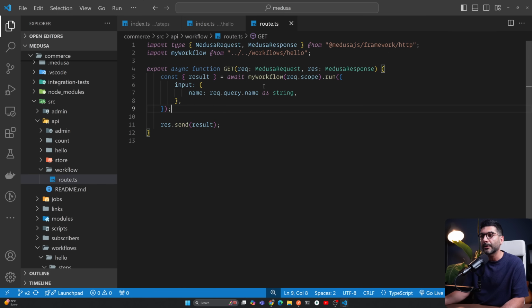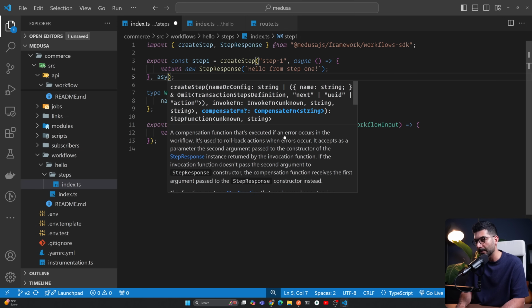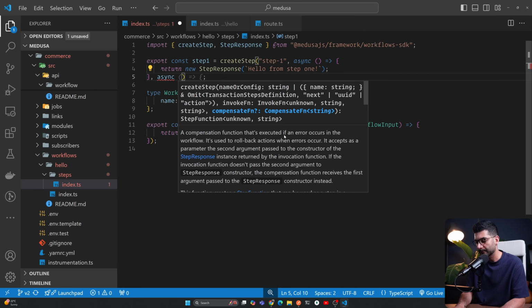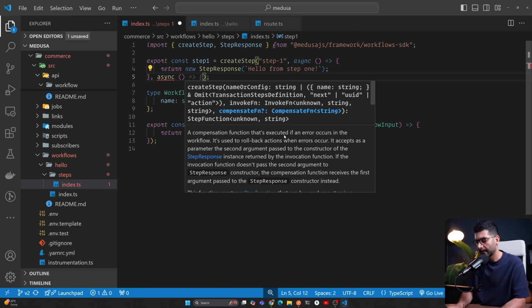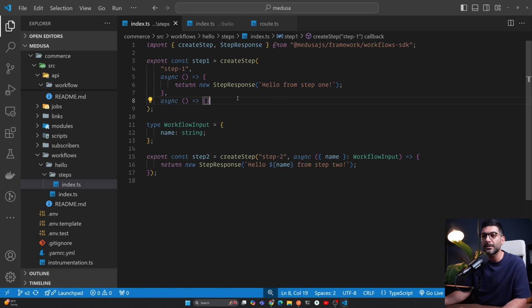Now let me show you how you would define a step with a rollback. Let's say this first step that we created, the first parameter we pass to it is the name of our step. The second parameter is the function that gets executed whenever we execute this first step, but it doesn't stop here. You can pass in another function, and this function is your compensation function or rollback function. So anytime this step encounters any error, this function is executed.